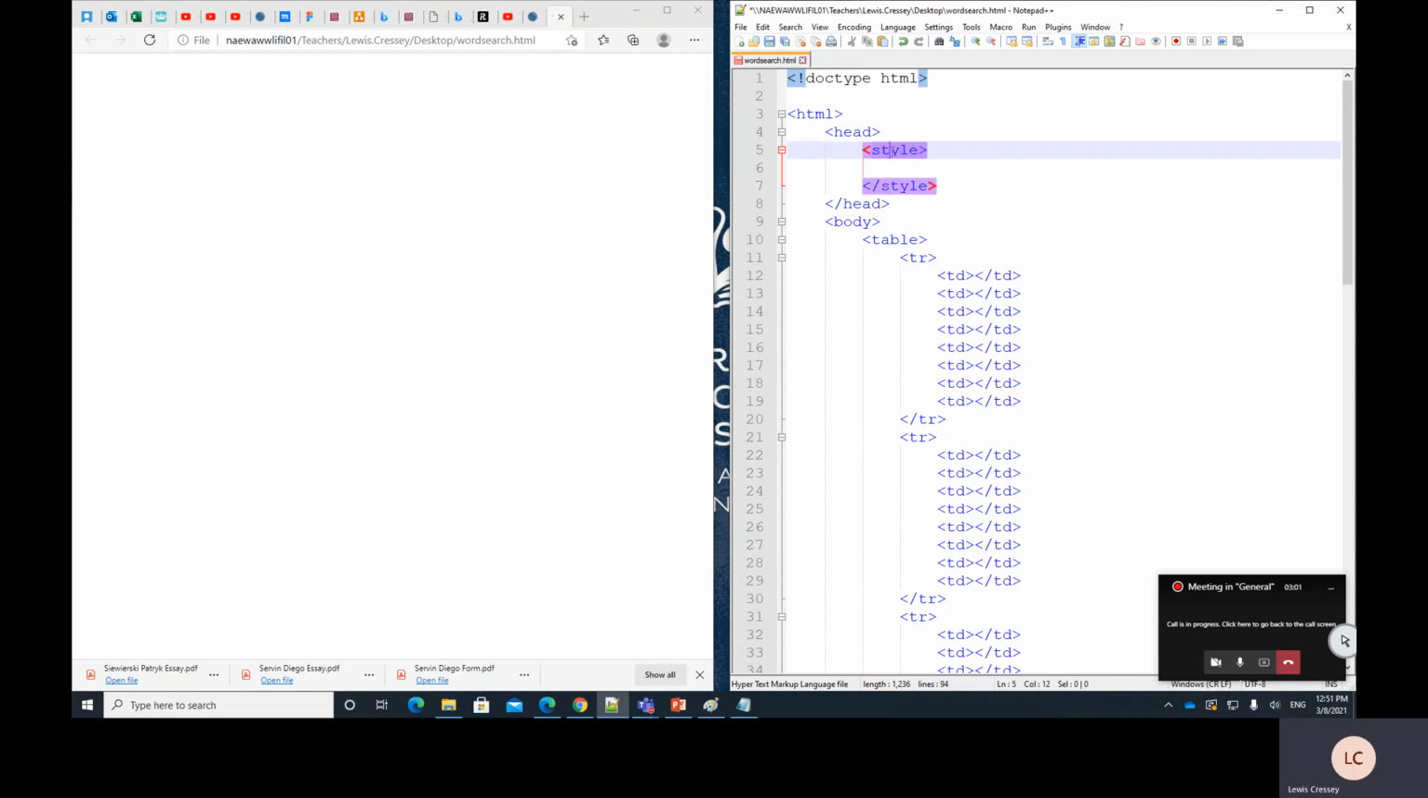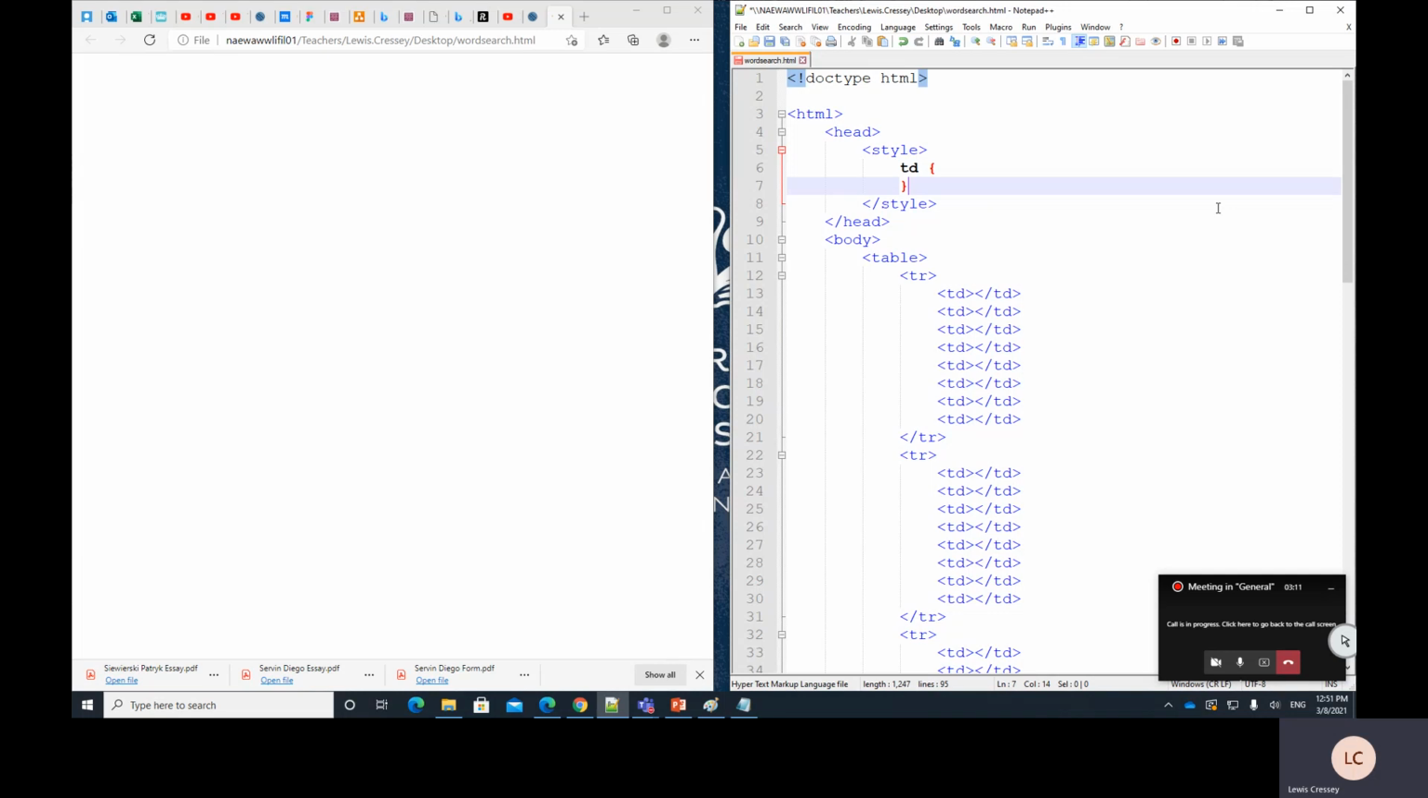And then inside the style command, to make the grid visible, I'm going to say that every TD, remember TD is table data, and then I'll use the open curly brackets, that's on the key next to P on your keyboard. So every table data, I want to have a border which is 1 pixel solid black. And I'll save that and reload here.